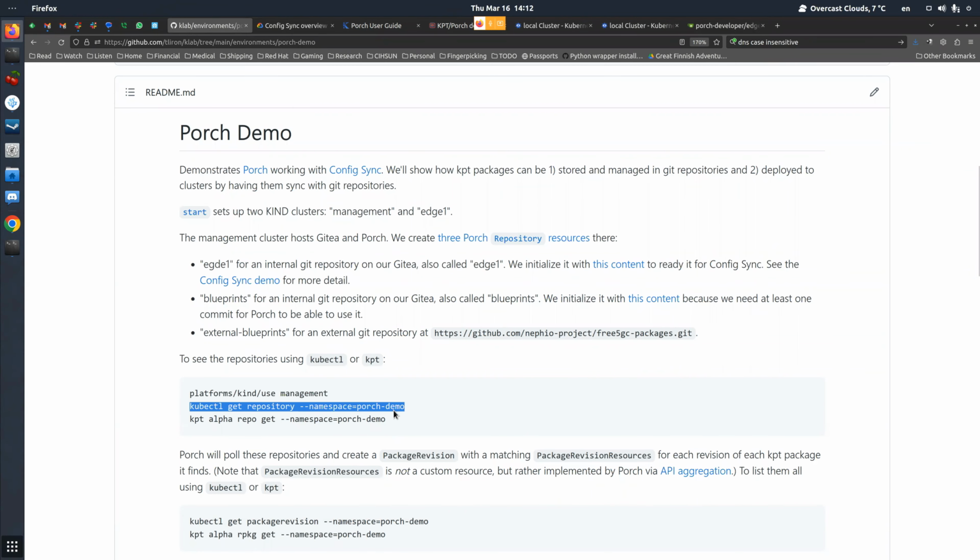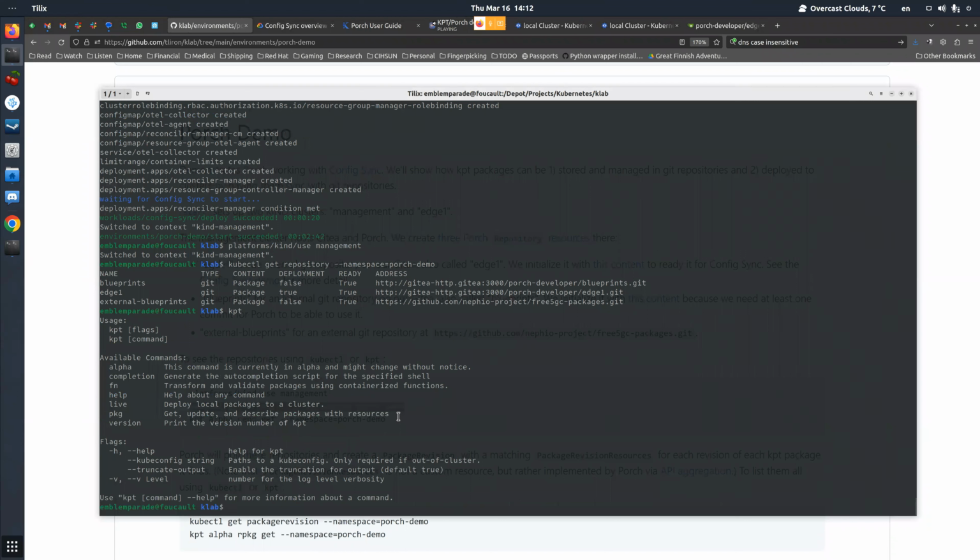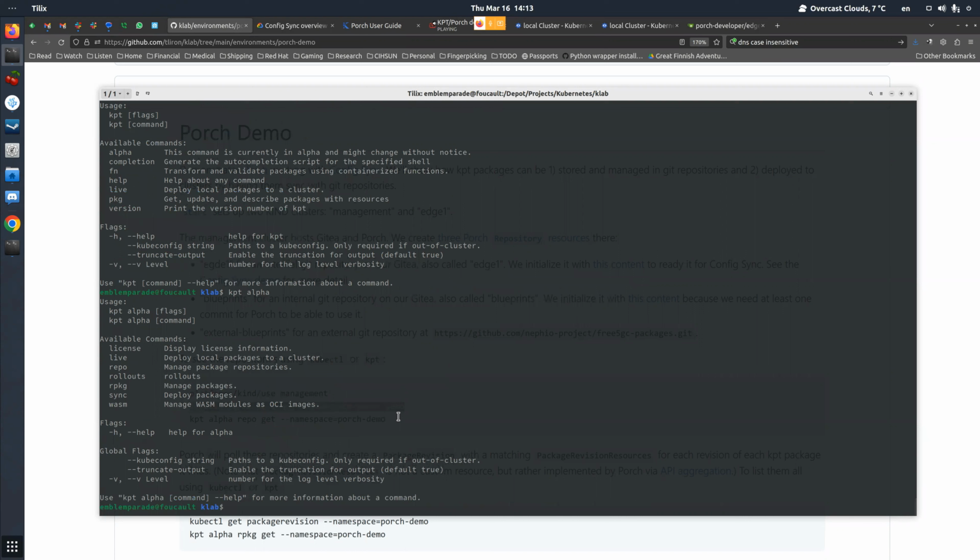I do want to mention here that we could use kubectl for a lot of this, but you also have the kpt tool installed. The kpt CLI is really used for two things. It's used for dealing with kpt functions and packages, which we're going to talk a little bit about, but we won't go too much in depth into that. What we're more interested in for this workshop is Porch. To access Porch, which is currently in alpha, there's an alpha command. Under alpha, we have access to the Porch stuff.